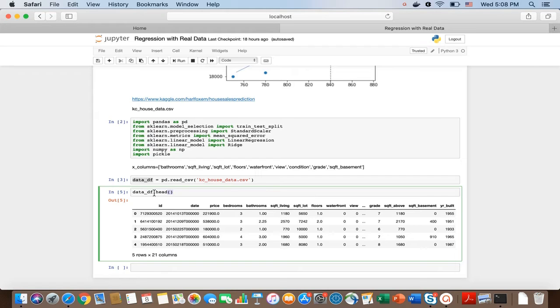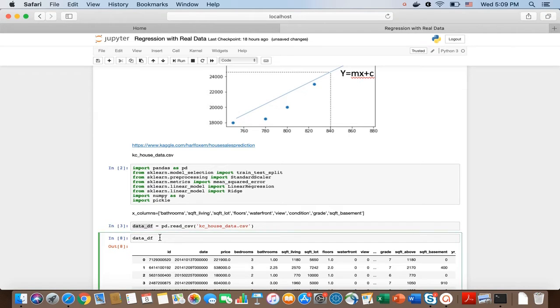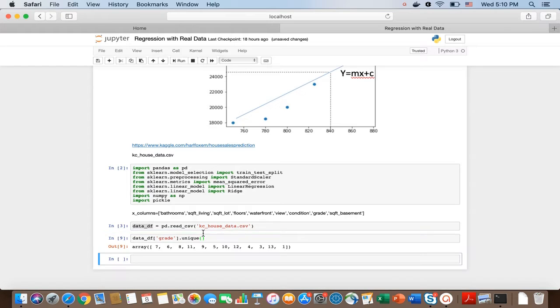How can we check this? We take grade and we do nunique. It has only 12 values, out of how many total? You can see the shape of this data frame with shape. Out of 21,000 rows, there are only a few distinct values. You can also check the values of the column called grade, using unique, and these are the distinct values.